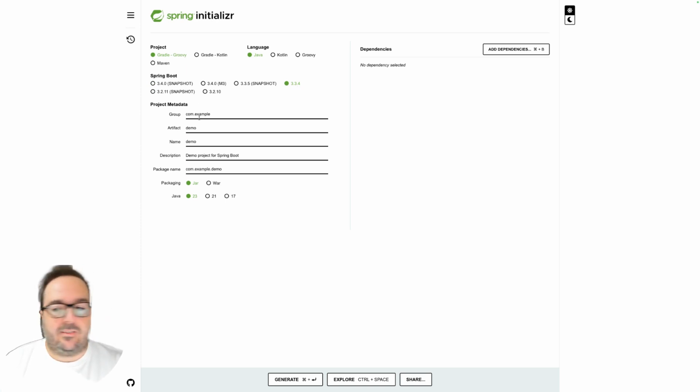And then we have the project metadata. Here we have to set a group for our project. Say that our project will be com.tutorials. For artifact, this is the name of the project, so we can name it library-management. The name is going to be the same and will be auto-filled from the artifact. You don't need to edit that. And for the description, we can say this is our first Spring Boot app.